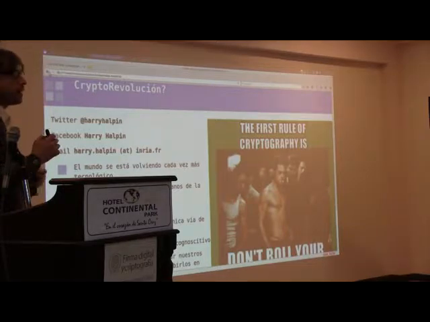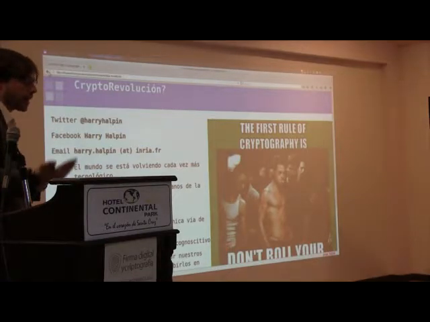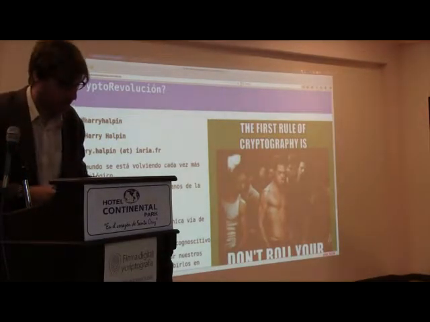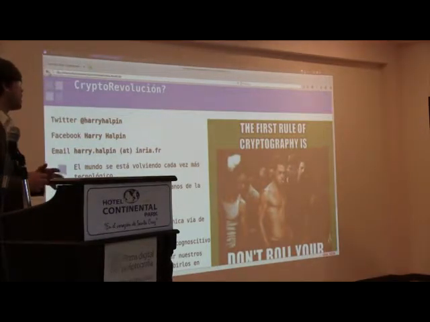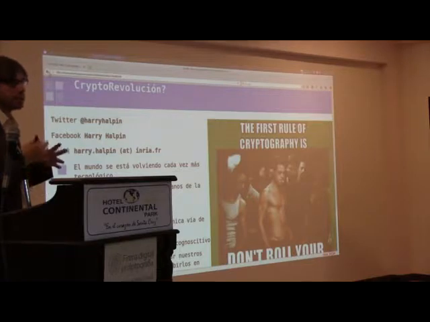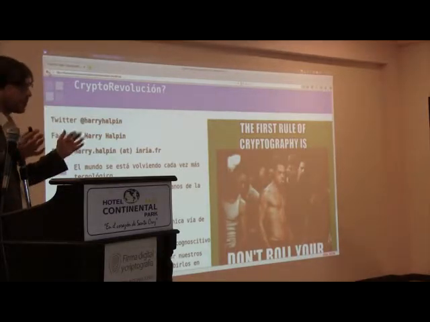And into the hands of people so they can create new kinds of applications, without being dependent on cryptography from the United States, from Microsoft, from Google, from other people.